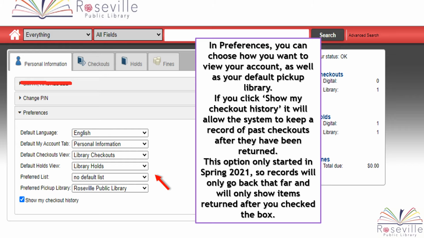default pickup library. If you click Show My Checkout History, it will allow the system to keep a record of past checkouts after they have been returned. This option only started in spring 2021, so records will only go back that far, and will only show items returned after you checked the box.